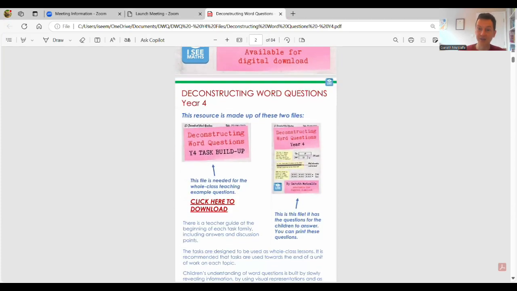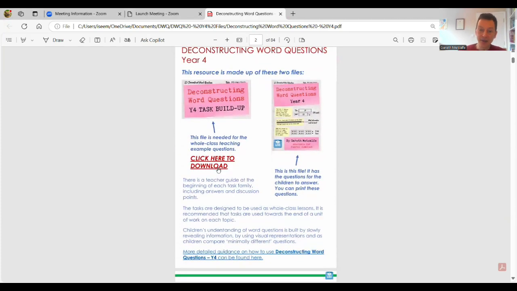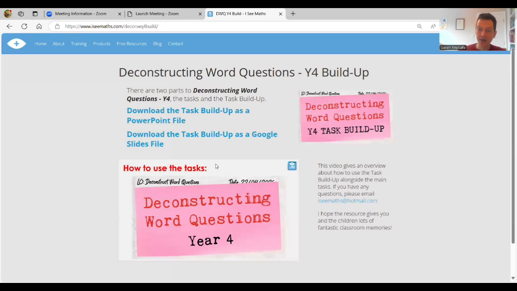This has got all the tasks for the children to complete on. It's really important that you also click here to download the task build-up file. That's got either a PowerPoint file or a Google Slides file, because they've got all the interactive whole class teaching elements. So download the file in the format that's most useful for you.